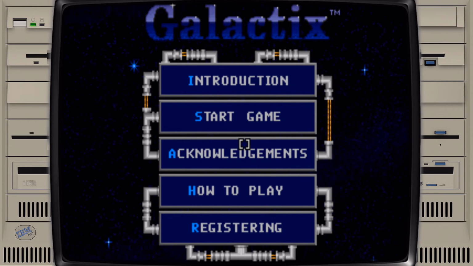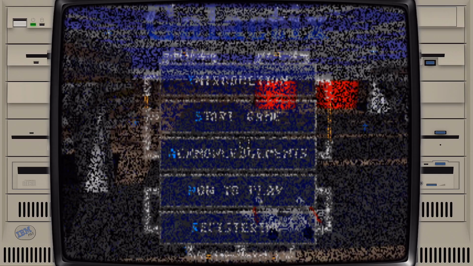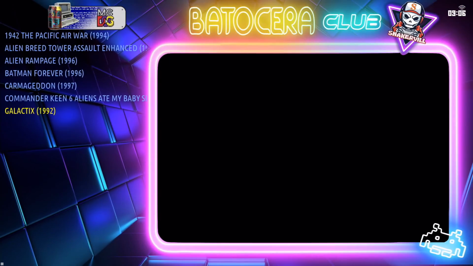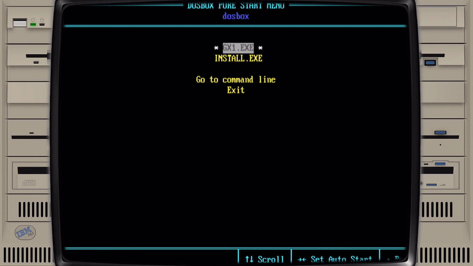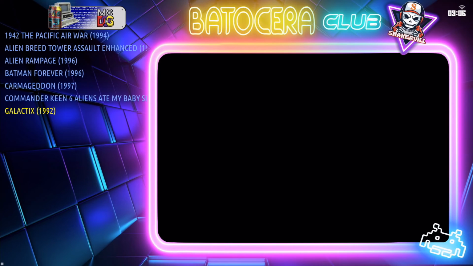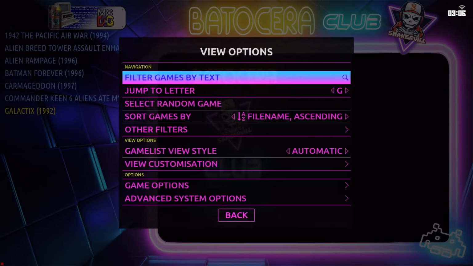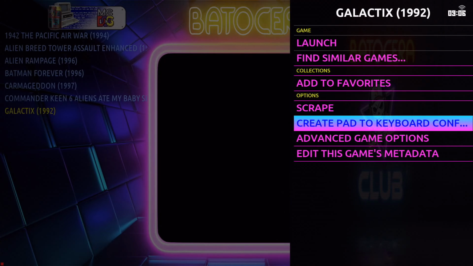Okay, so for this I need S. I need to configure the S button. So the only thing we need to do is to select the default game. All right, right arrow key. Okay, let's get out of this. And let's go ahead and select the back key. Go into game options. Go into create pad.